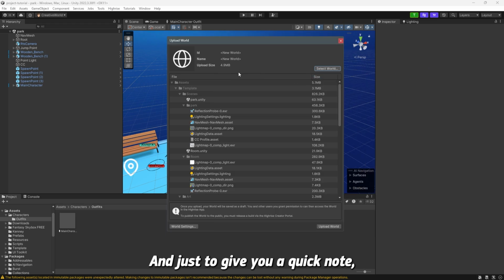And just to give you a quick note, in the next game jams, we are going to have an option here that says mark as a game jam entry, meaning that whenever we have an active game jam and you create a new world, you can mark it with the game jam instead of adding the tag, which will do everything for you. But right now, let's go ahead and upload this world to the newly created world.